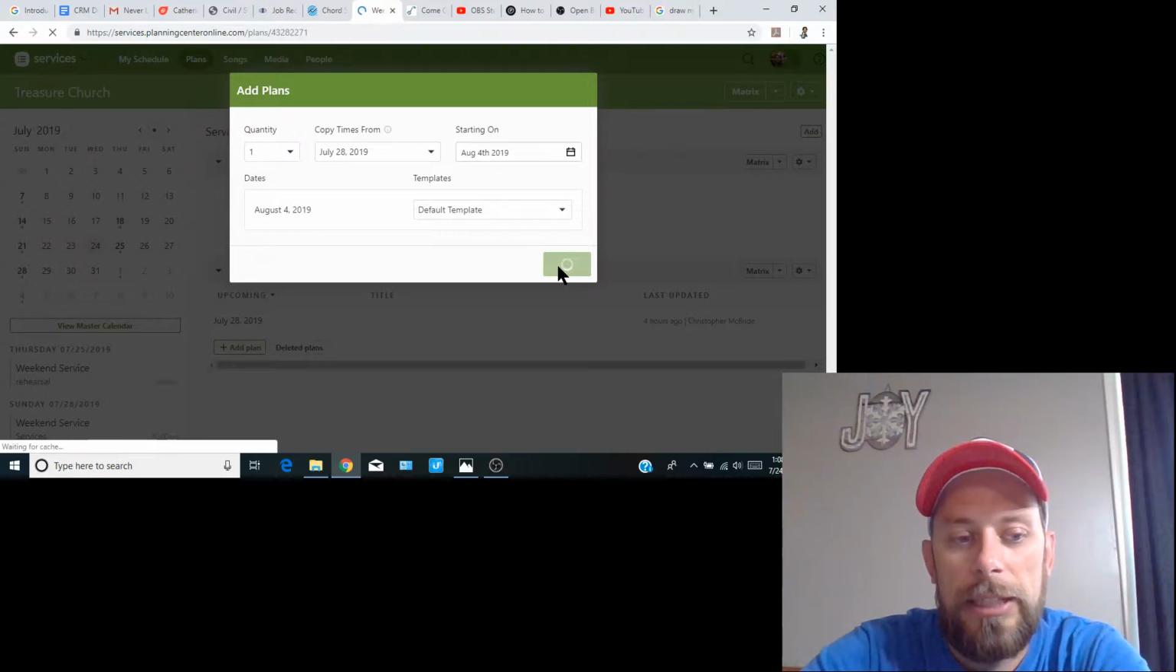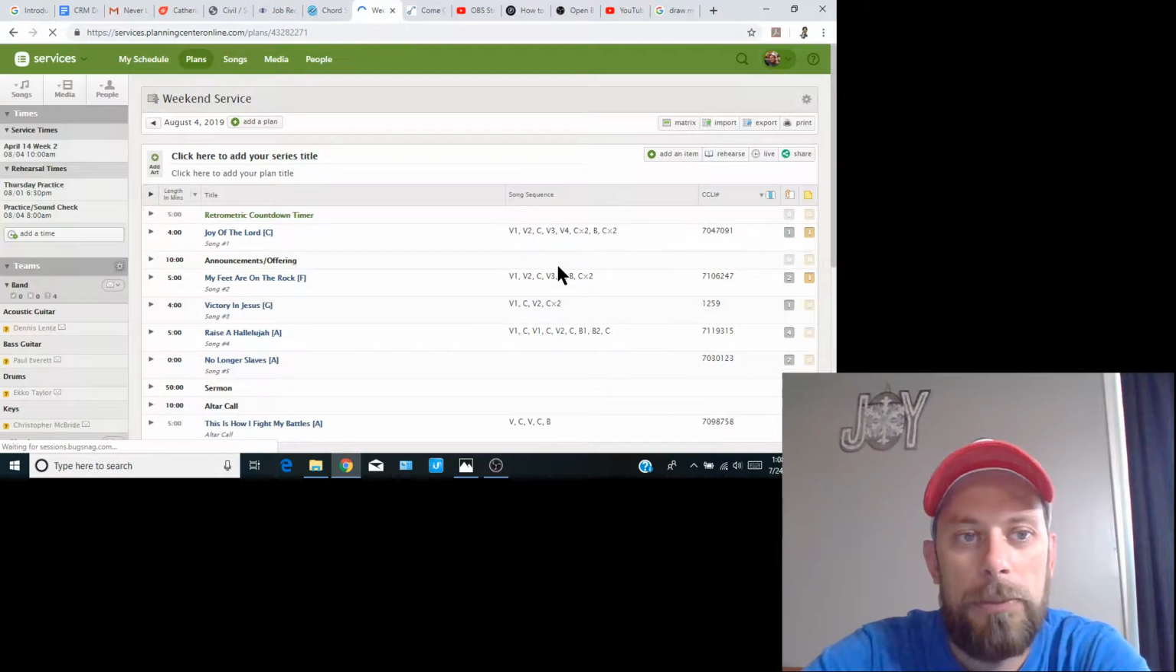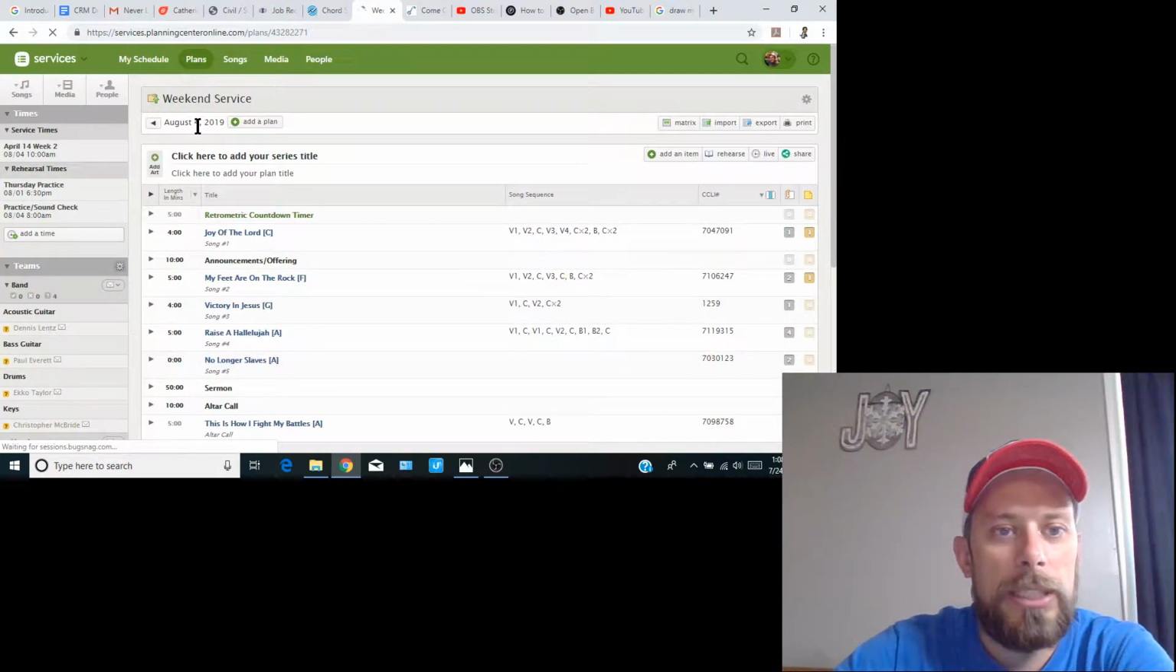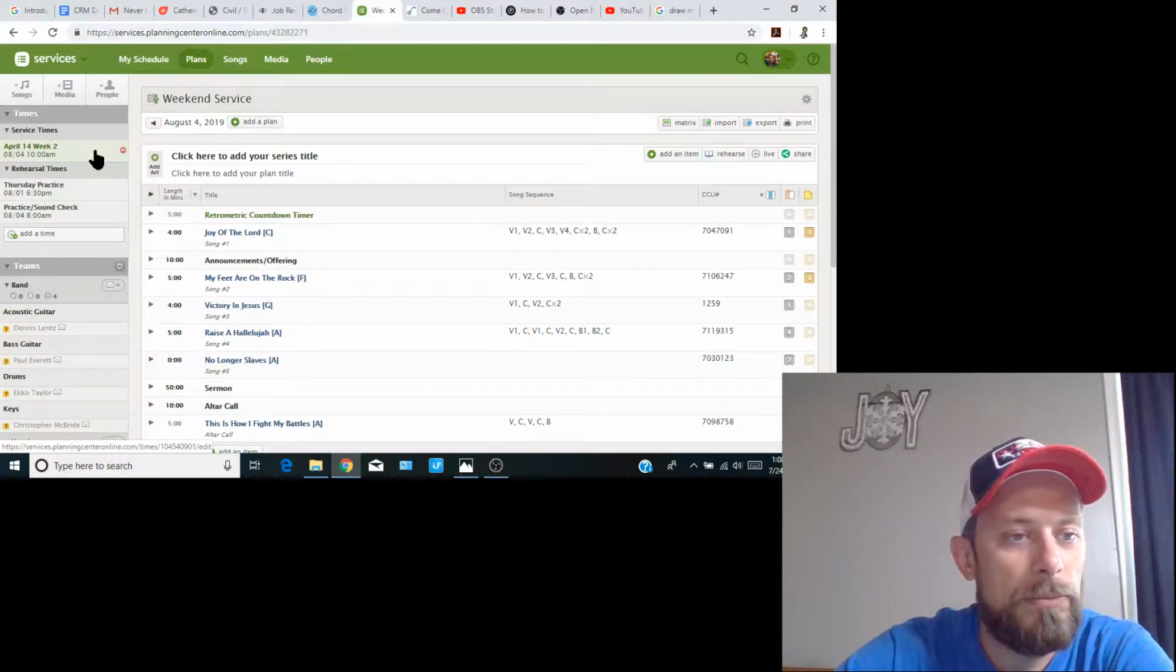And then it's going to take me to that plan and we're going to start going through it and make it pretty, make it the way we like. All right, so from the top, we got the date. We're on the right schedule. That's 2 weeks from last Sunday. Then we have service time, rehearsal times. We practice on Thursdays and then we do a sound check and quick run through on Sundays.